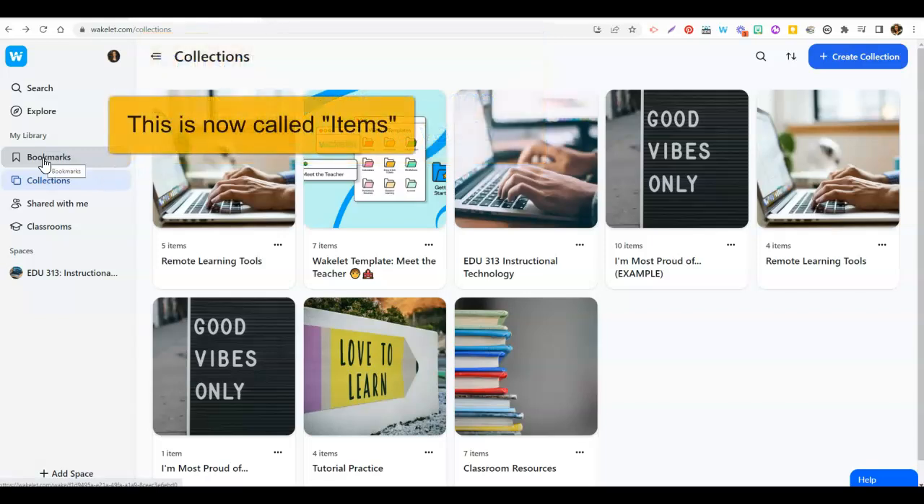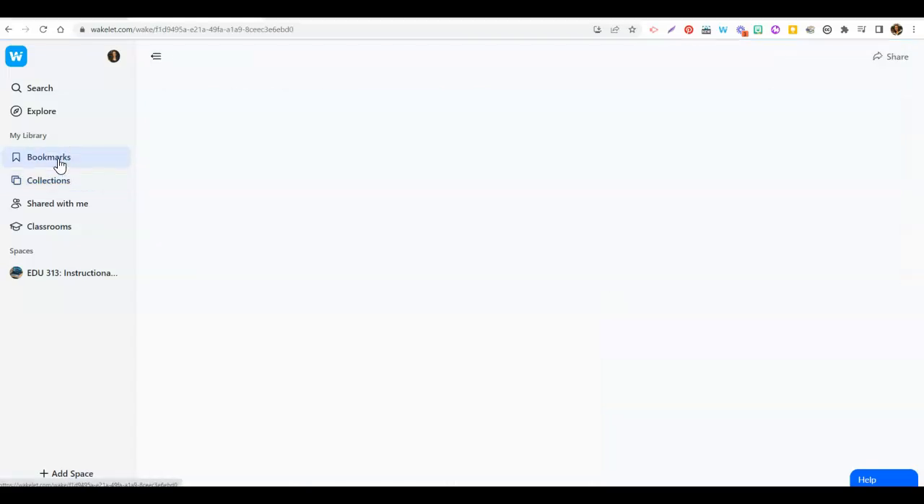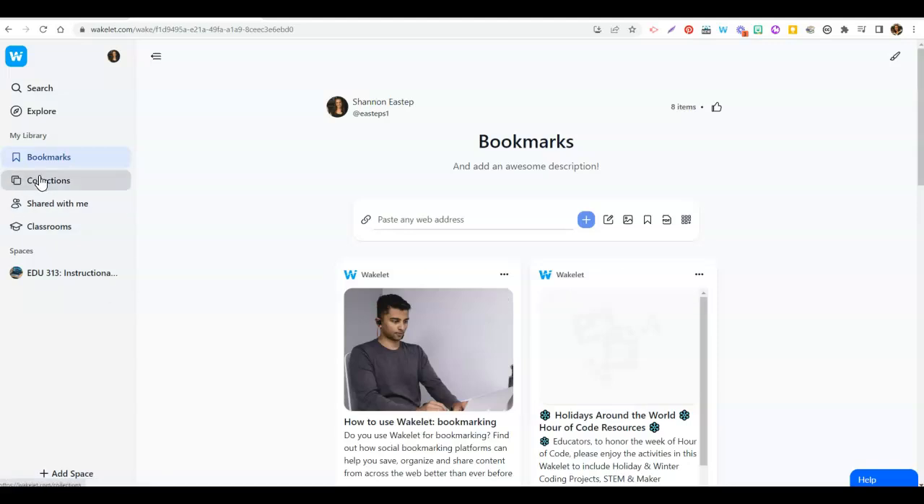Under My Library, you see four things. The first are bookmarks. Anything that you've chosen to bookmark, but it is not necessarily inside of a folder or what they call a collection. So these are just things you've bookmarked and want to hold on to. I've got several things out there for bookmarks.